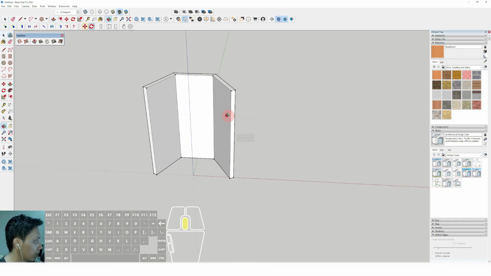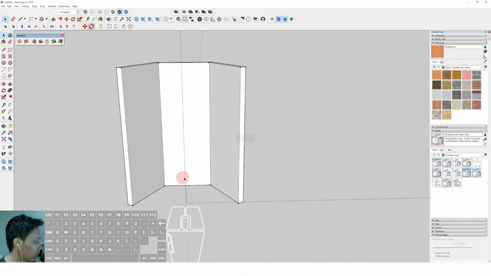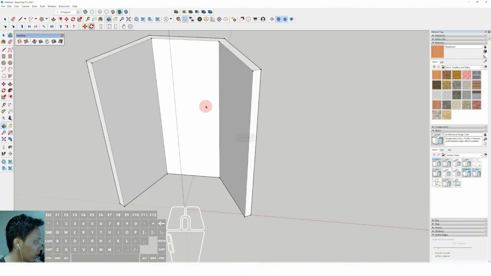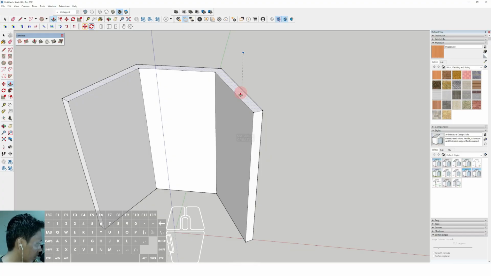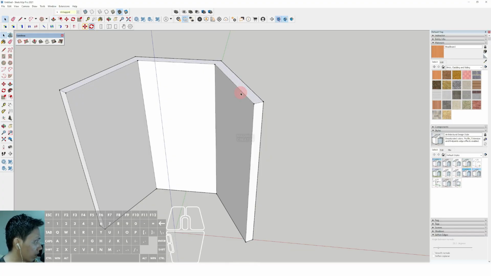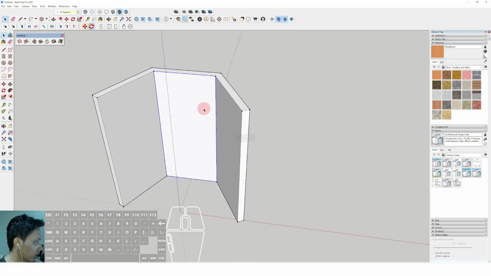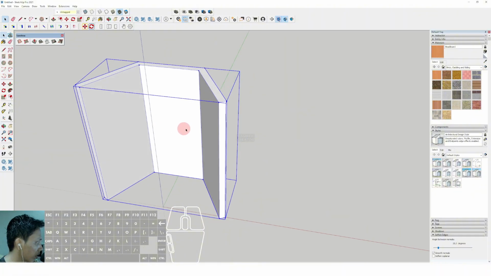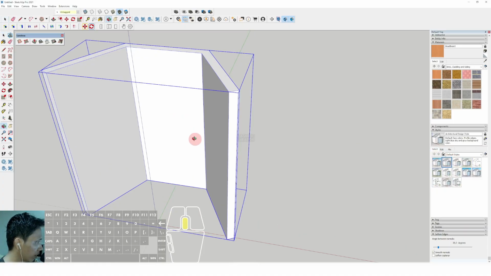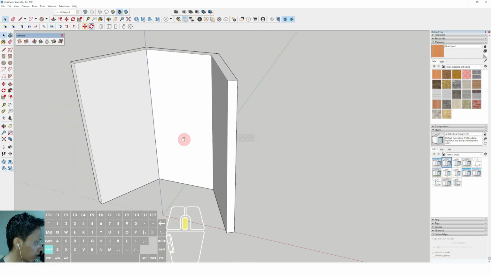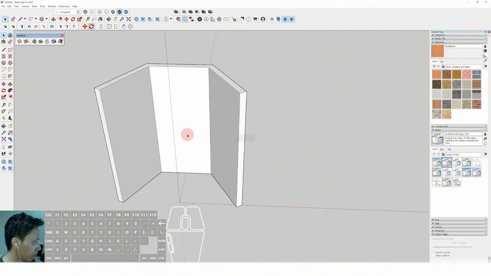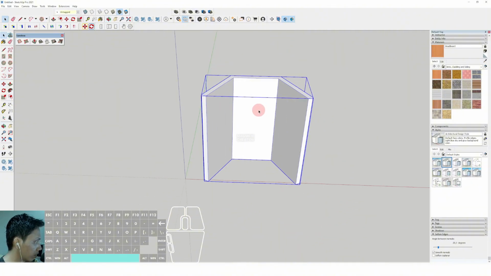Okay, we can assume that this is the height of the wall here, or we can move it a little bit, around 500 millimeter. Then we can triple click, right click, and make group. Anyway, I will activate the style. I use this style to make it look better. Now we can move just a little bit.